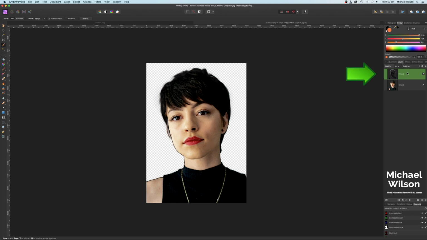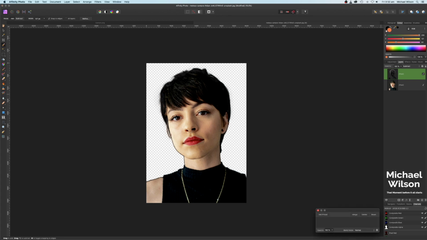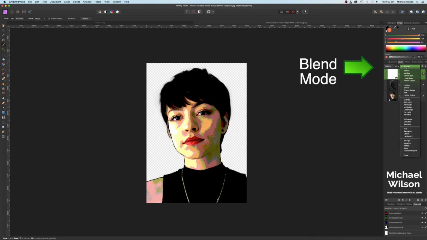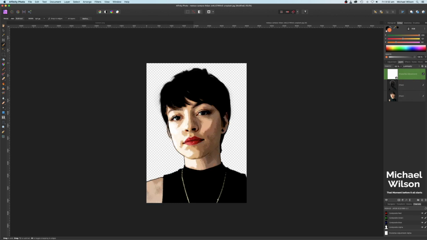So the next thing, we're still on this pixel layer, down here to our adjustments. And the adjustment we're going to pick is posterize down here. We're going to click on posterize, and it's starting to give us that cartoon type pop art effect. Again, we are going to just click off posterize, come up here to our blend modes, and the one that I like the best for this is luminosity. It gives us a really nice sort of cartoon poster look.